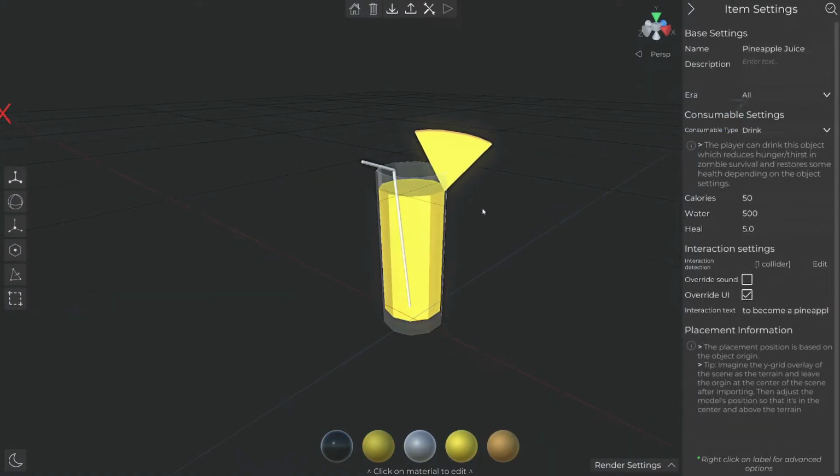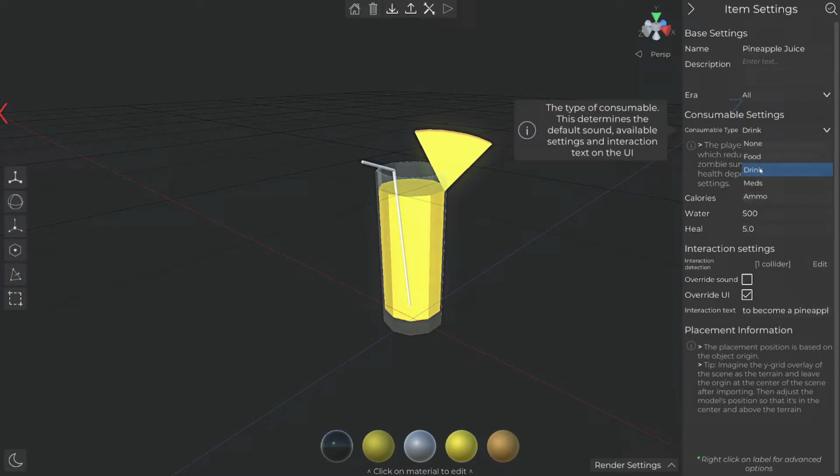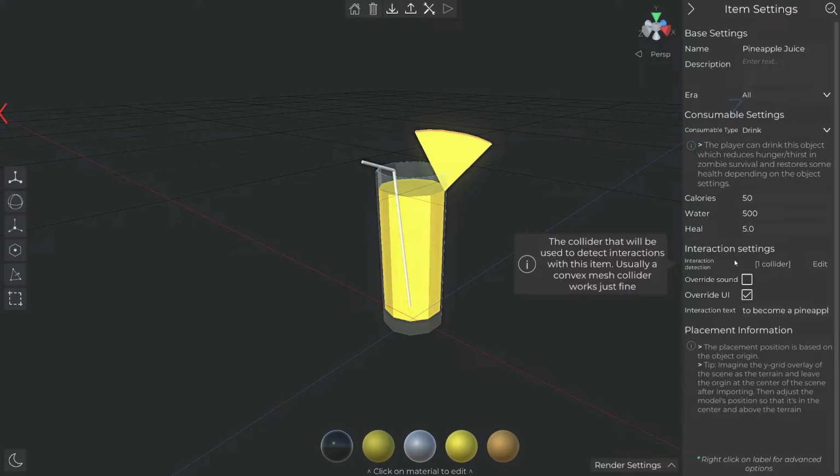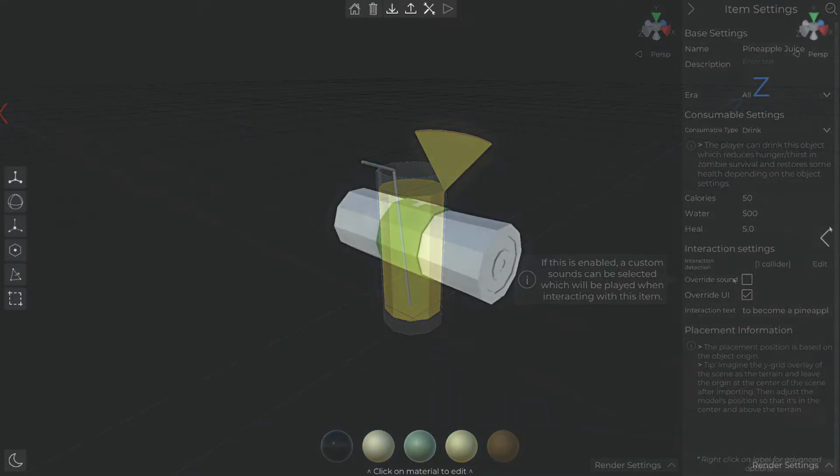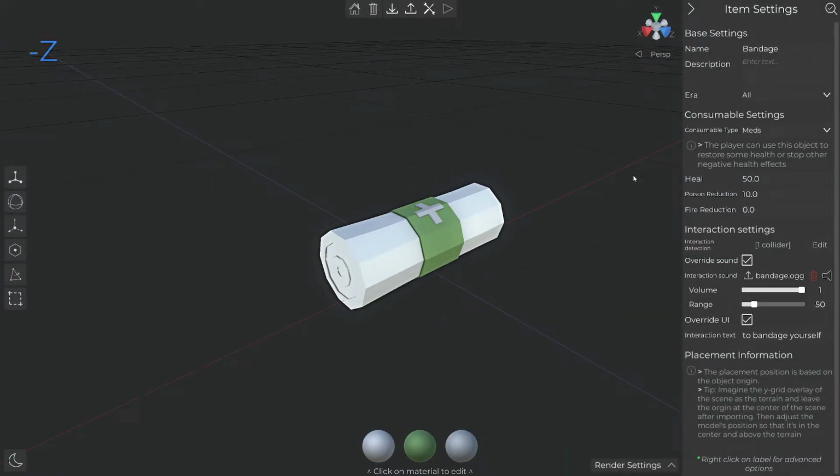For drink items, I won't go too much into the details, they share the same settings like food items, the only difference is the default sound and UI message. And heal items are also very similar. The player can use this object to restore some health or stop other negative health effects. You can set the amount of health points to heal, as well as poison and fire reduction.